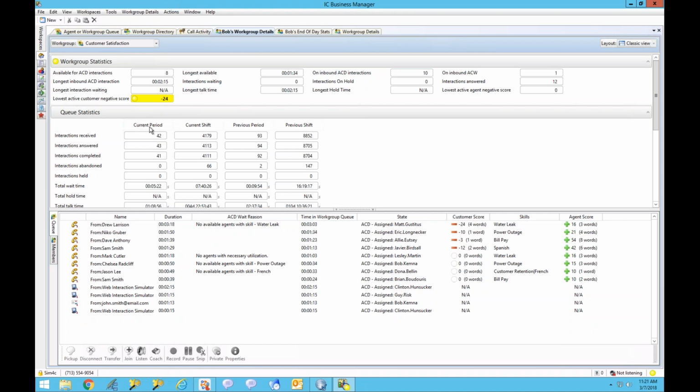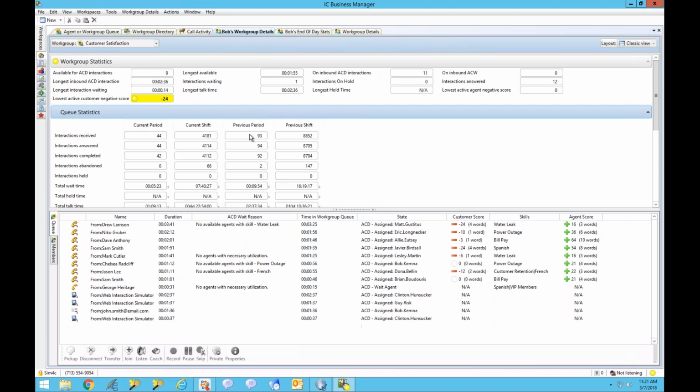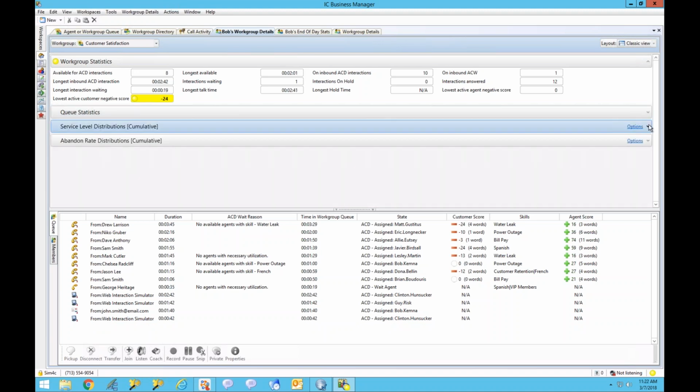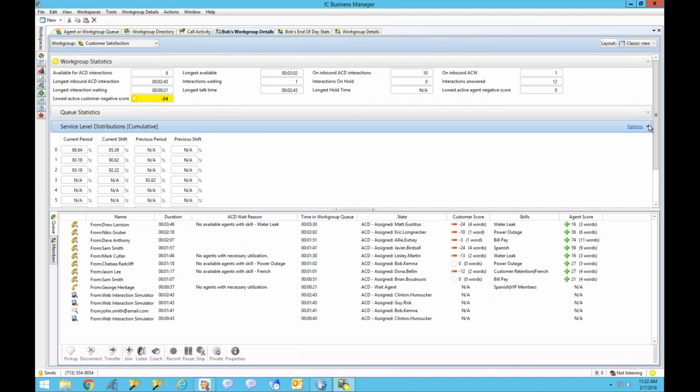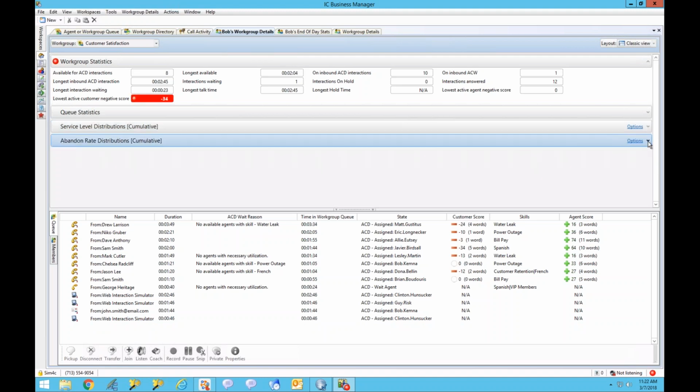Period is the same thing. The period is a certain amount of time that's set. By default, it's 30 minutes, but you can ask your administrator to change that to an hour, 2 hours, 5 hours. You can decide how long that period time is. 30 minutes is a good one because that gives you a quick snapshot of how we've done in the last 30 minutes or the last hour. So that's important when you're looking at these comparison statistics, and you'll see those in the service levels and in the abandon rates.